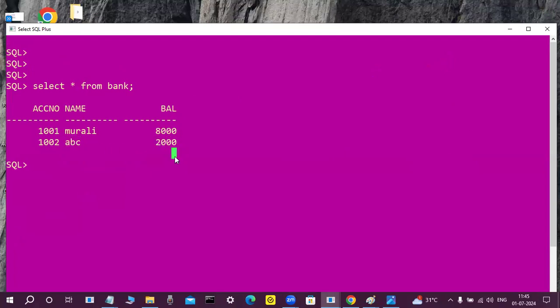Suppose today I am again depositing some amount, it is possible, no? Whenever you deposit money at an ATM card machine, you press the add button, then automatically internally it generates this coding only. That coding developers are writing, don't worry. Murali is my name, and I am depositing 1,000 rupees today.